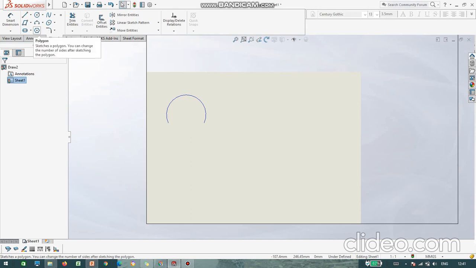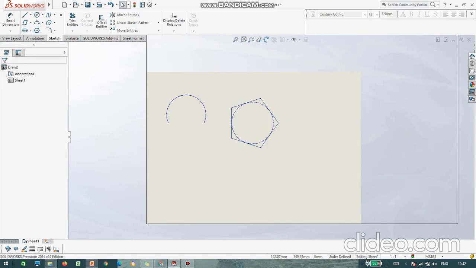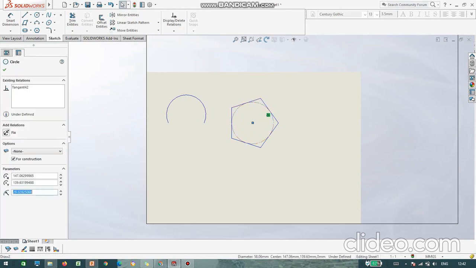So next we have the polygon. In order to construct a polygon, as the name says, we need more than 2 sides. It may be a triangle, rectangle, square, pentagon or hexagon. Right now it is 6 sides. I want to construct a pentagon, so I give the sides as 5. Choose a center point and just drag the line. You will get a polygon, that is a pentagon. Now inside we got a circle, you can delete that.